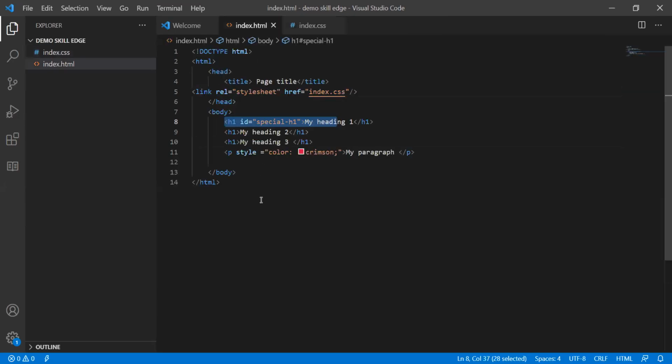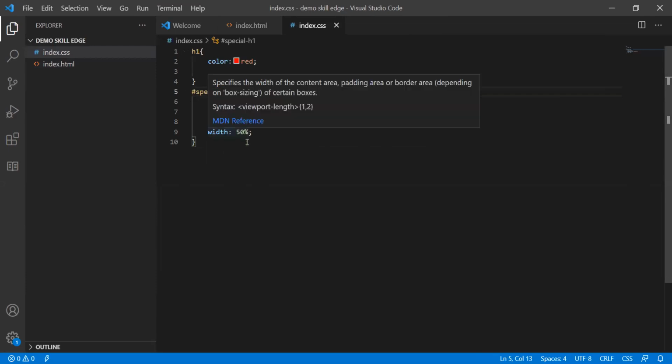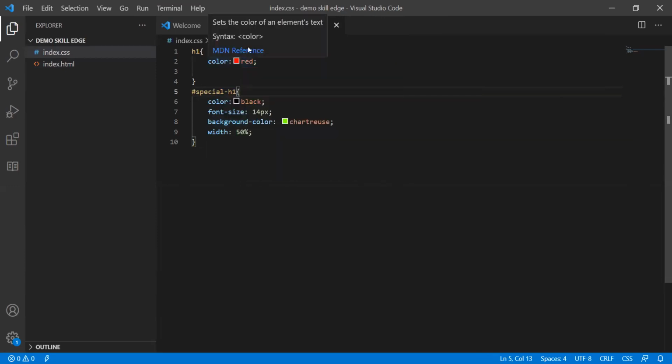You will not have to do it one time. If we give a particular ID to them and create a CSS file, that is the main reason why we use the special H1 tag here and create its own CSS stylings in index.css.